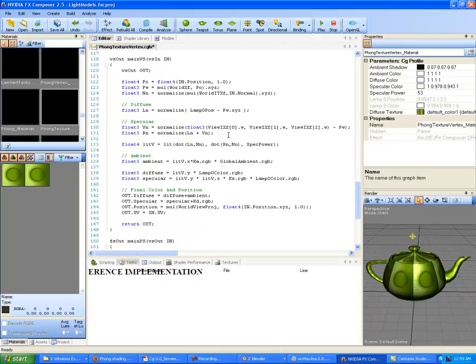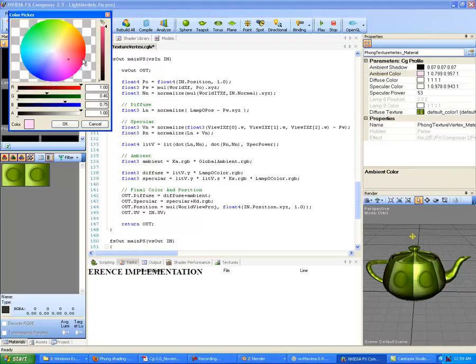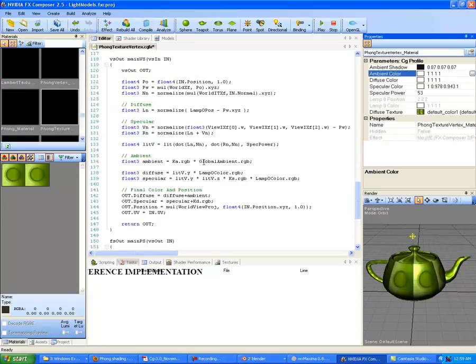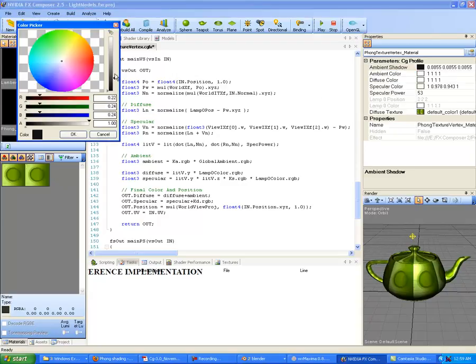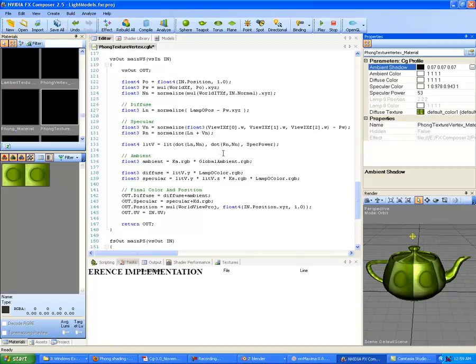Alright, so from here we go on down to our ambient equals litv dot, well, it doesn't have to be litv dot x. Matter of fact, it's faster if we don't have that in there. Alright, so Ka here is going to be our ambient artist-controllable value right here for our color. There it is, that is Ka. Don't forget, times our global ambient. Our global ambient is our ambient shadow one over here. That is our ambient shadow, a little more realistic than just total black, pitch darkness. Okay.